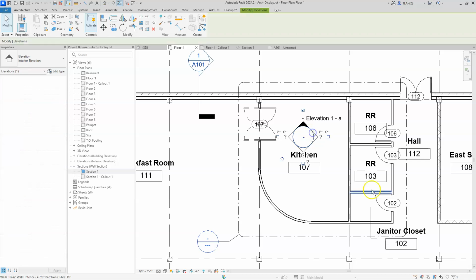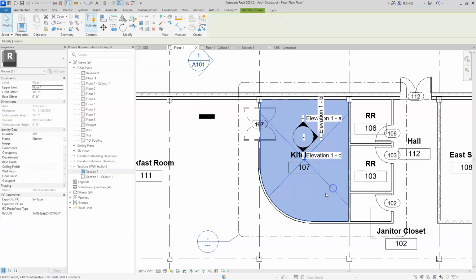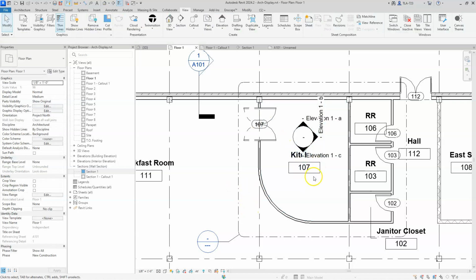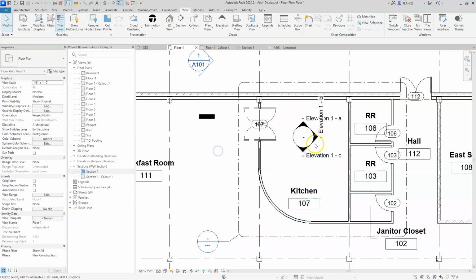Now when you select the elevation marker or symbol, you'll notice that you can add additional elevation views just by clicking the little box. Okay, so now I have 3 elevation views, and I'm just going to move this. Whoops, that is not what I wanted to move. Control Z. I'm going to move this room label down out of the way a little bit so I can center this thing a little better.